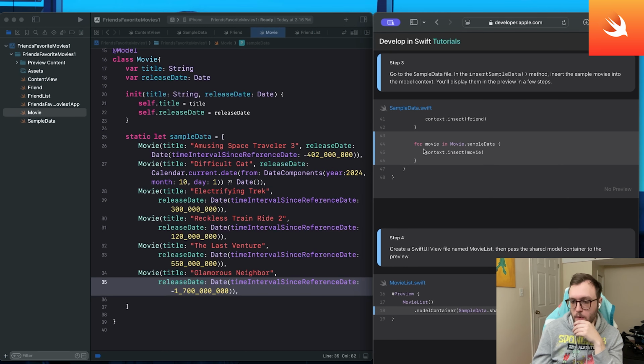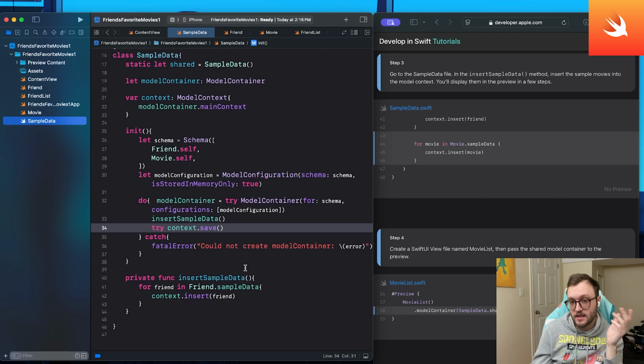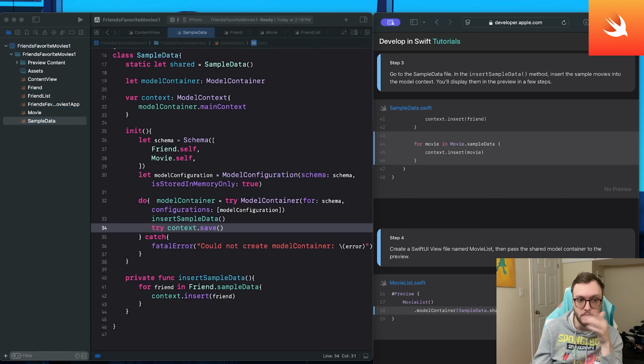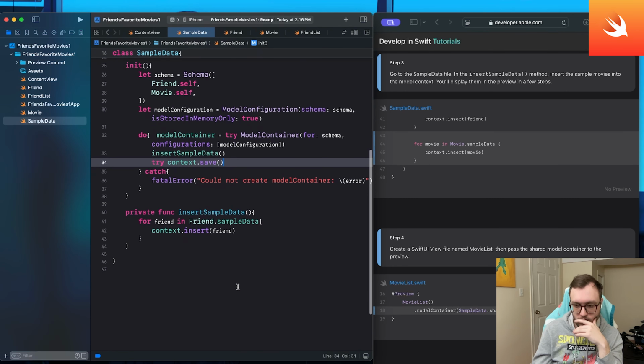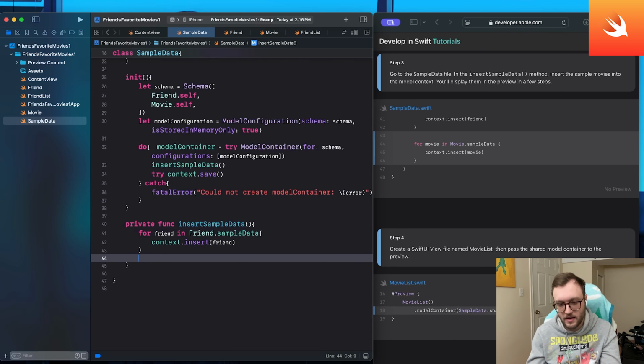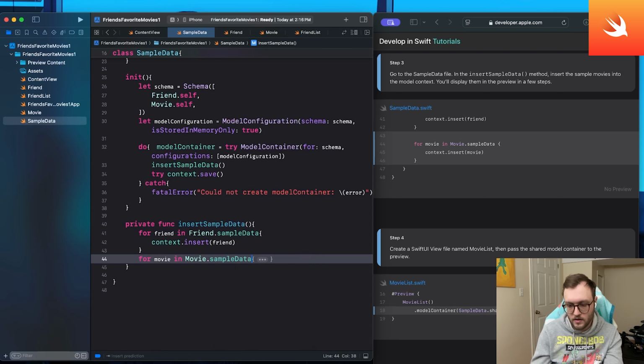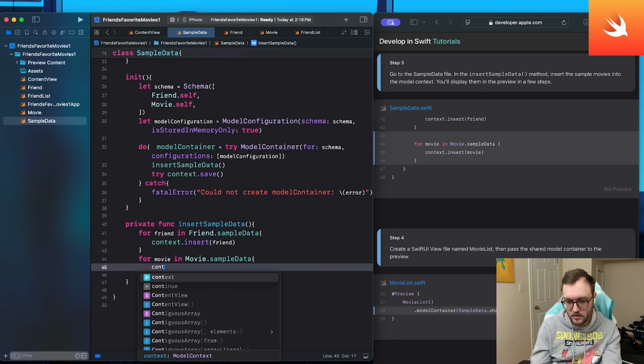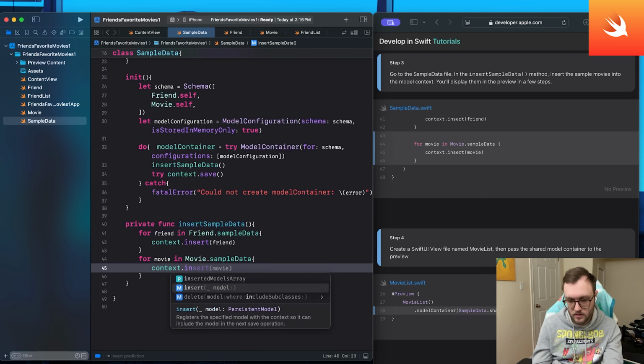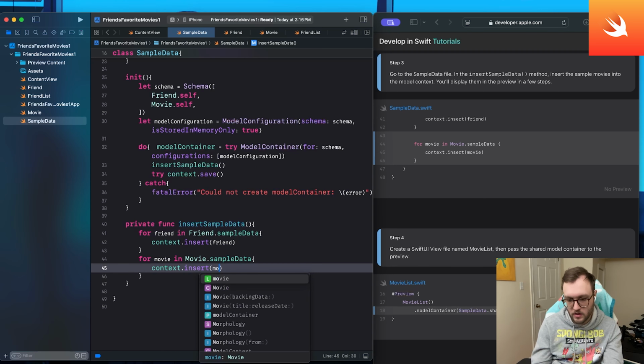Now that we've done that, we're going to go to the sample data file here, and we're going to insert these sample movies because we're going to be displaying them within the movie list there, so we can test and see how it looks. So within our function here, after the brace, we'll go ahead and say for movie in Movie.sampleData brace context.insert, and then we want the movie.